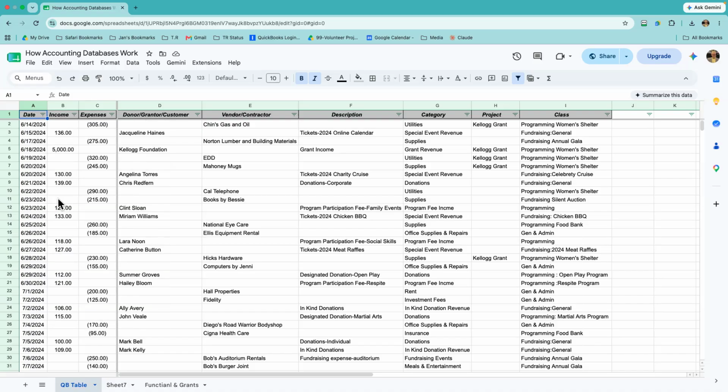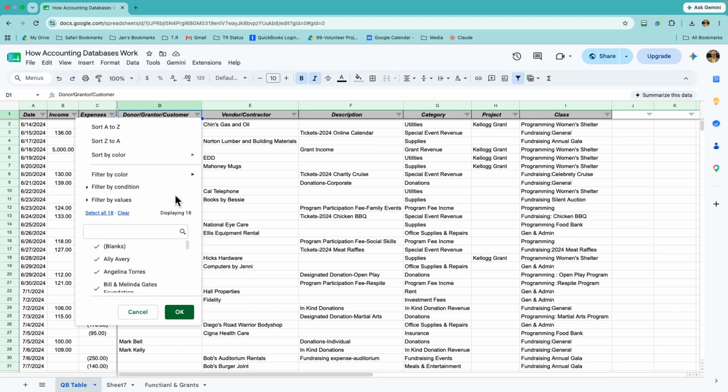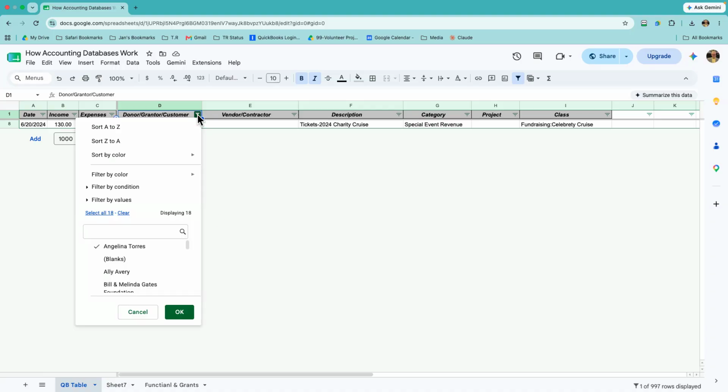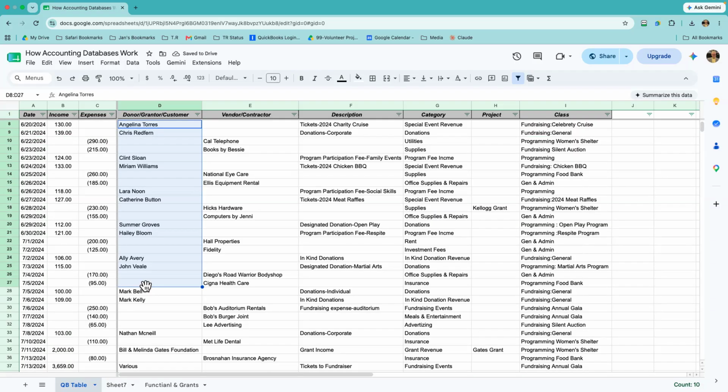I'm not going to filter by that. I could filter by income or expenses, or I could run a report by donor or customer. So perhaps I want to see what Angela Torres has given me, and I can run a report filtering just for Angela Torres's, in this case, $130. I can also sort by these fields, so then I can have a general report by customer as to how much money each one gave. And of course, QuickBooks or any accounting software will give you totals. Same thing for vendors.